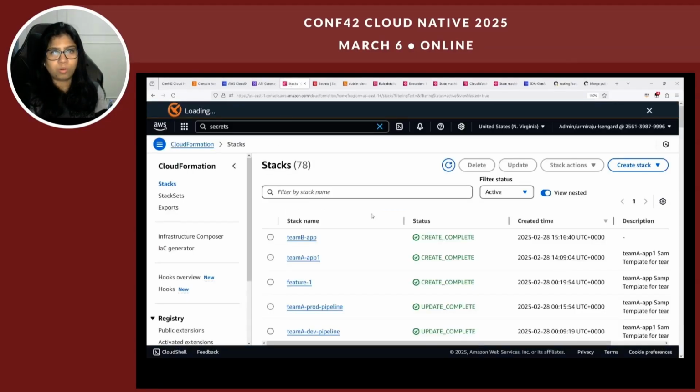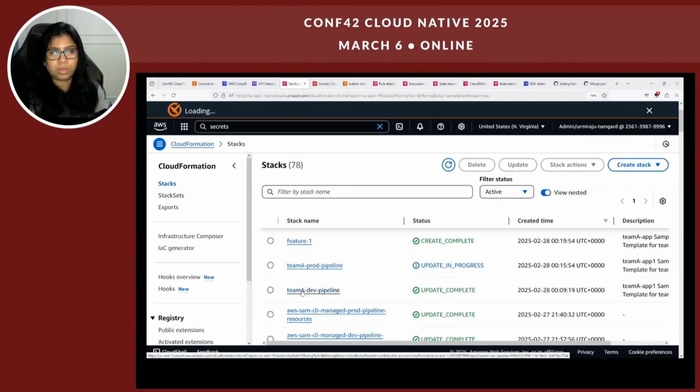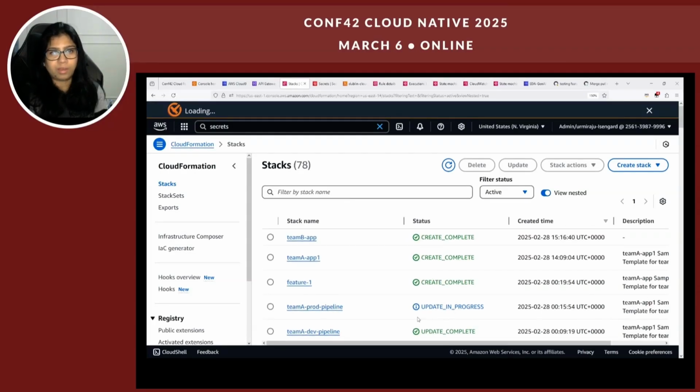So now if I go into the CloudFormation stack, you can see that the Team A development pipeline is completed, and the prod pipeline is in progress. Why you are seeing it as an update is, I was just testing since yesterday on and on. So it is going and updating in the same stack. Otherwise you would have seen it as create in progress.